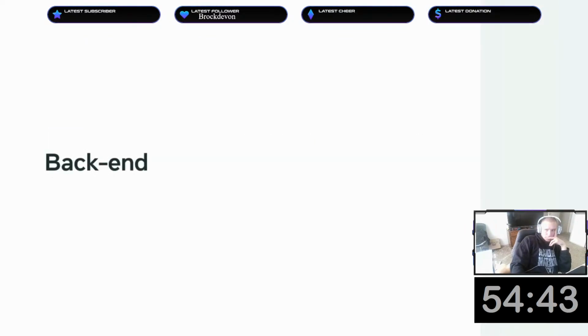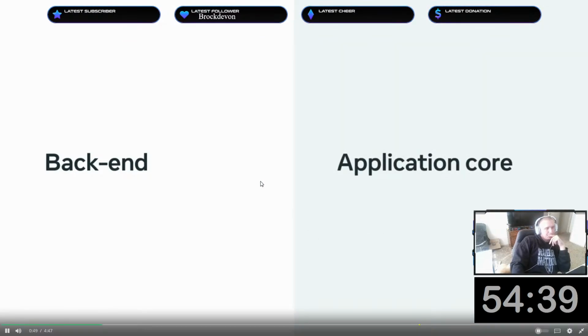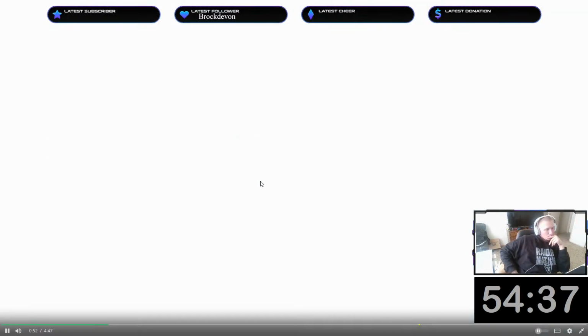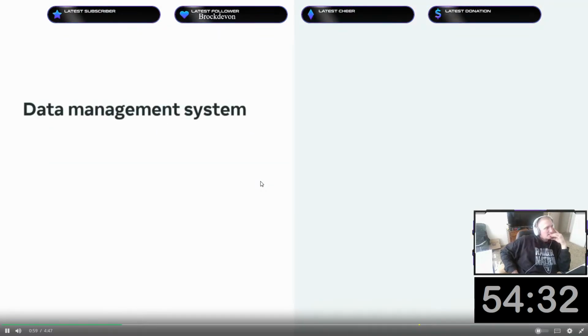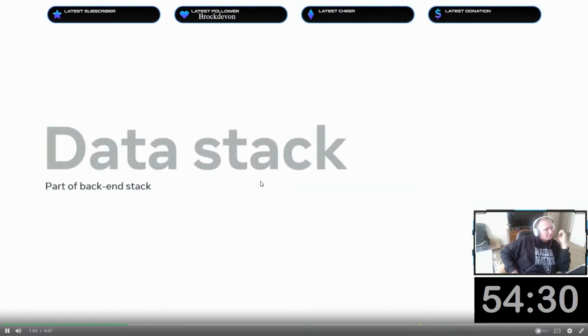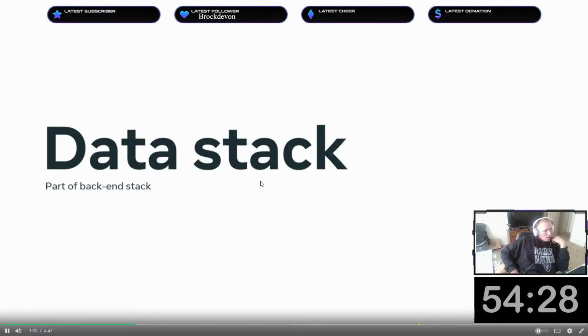On the other hand, you build the back end of a web application, which is mainly the app's core, with another set of programming languages and tools which include Python, Django, and DRF. And these comprise your back end stack. The back end stack also includes a data management system that consists of database applications to process data. This is generally referred to as the data stack and is part of the back end stack.